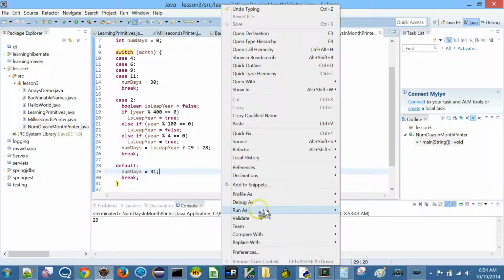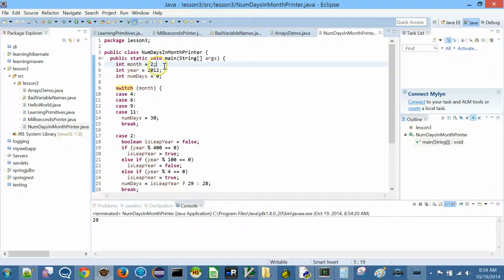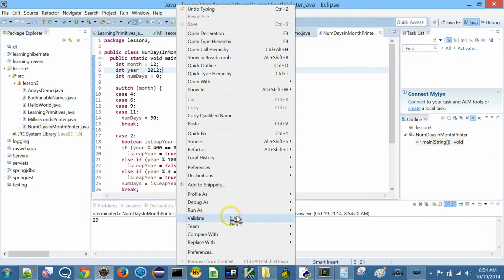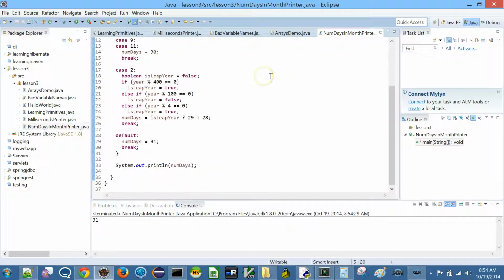So if we run this, it goes through 29, and then if I change this to, let's say, 2012, it's going to say 31. Right, 31. Okay, so I hope this is clear.